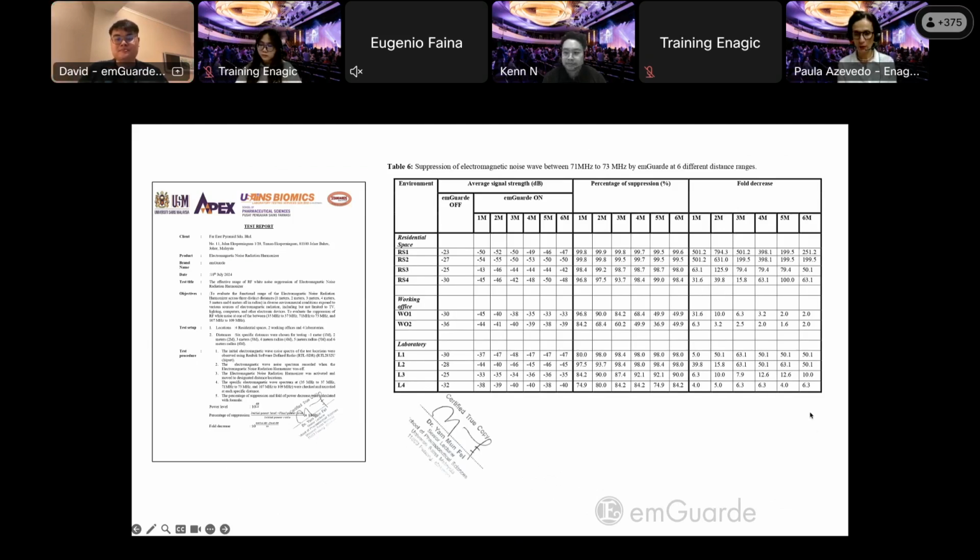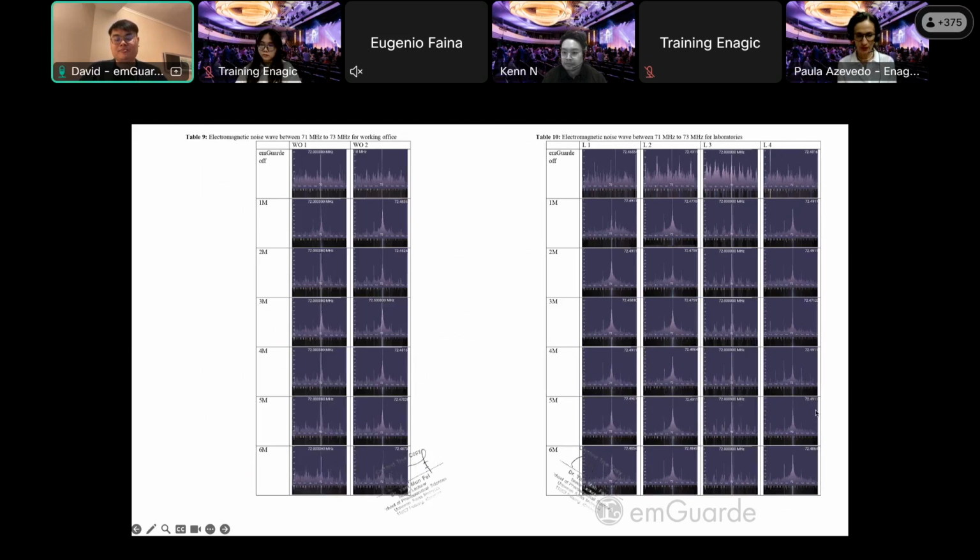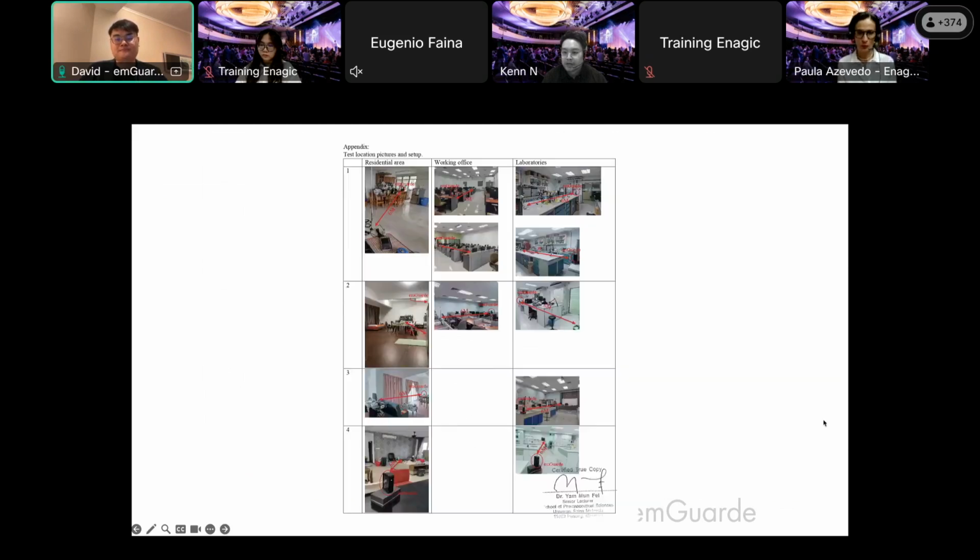Okay, so you can view this report during your free time. All right, all this will be given to you, the slides. And these are the pictures of the places where they put emGuarde to test in different residential environments, workspaces, and laboratory.